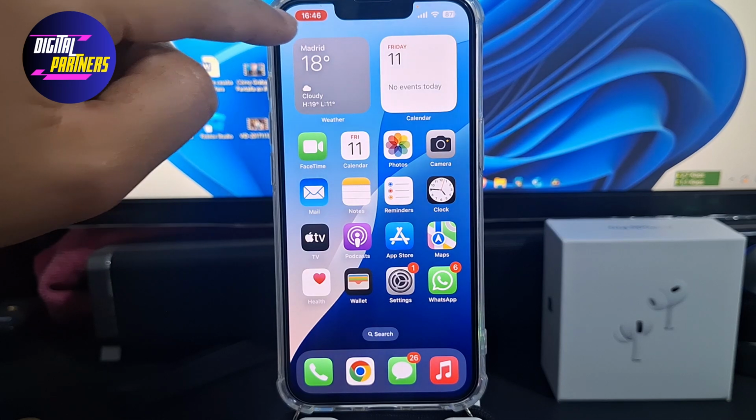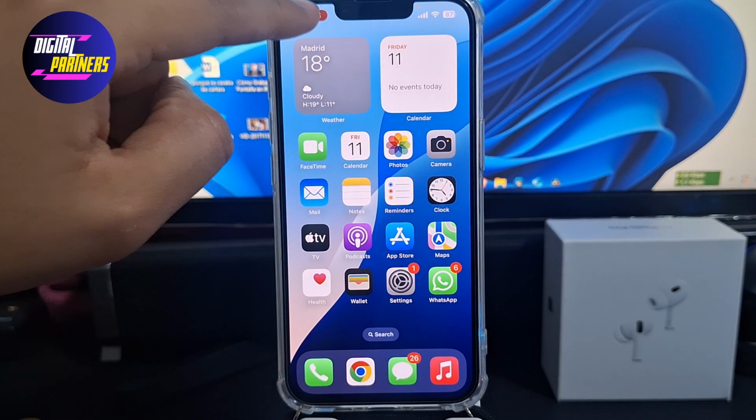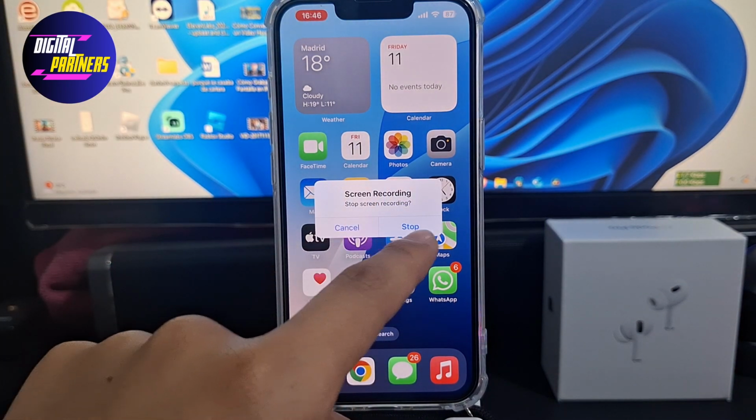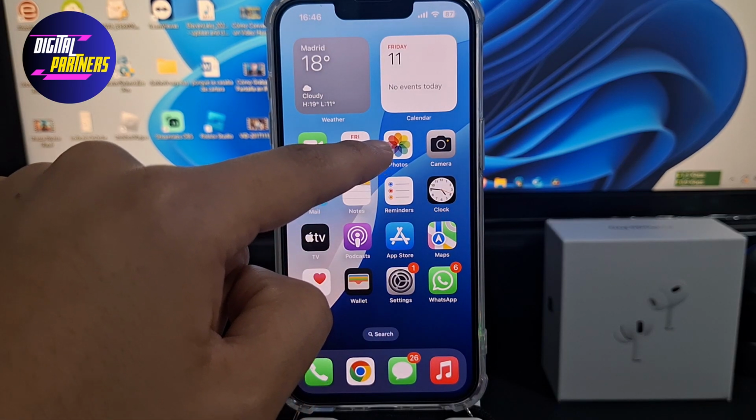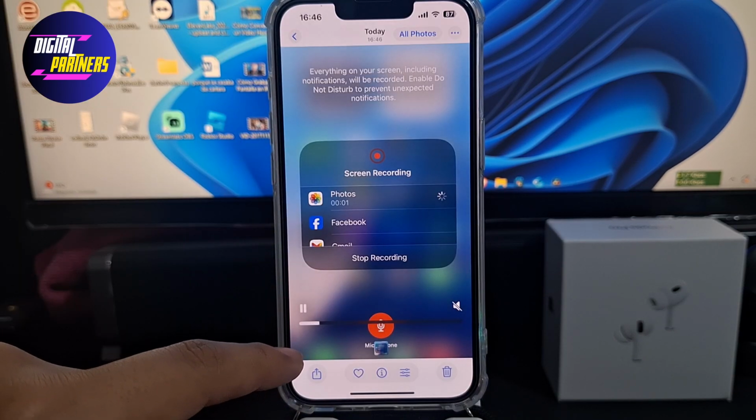To stop recording, open the control center again and tap the red screen recording icon. You'll see a message confirming the video has been saved to your photos. Go to the Photos app and you'll find your screen recording there, ready to watch or share.